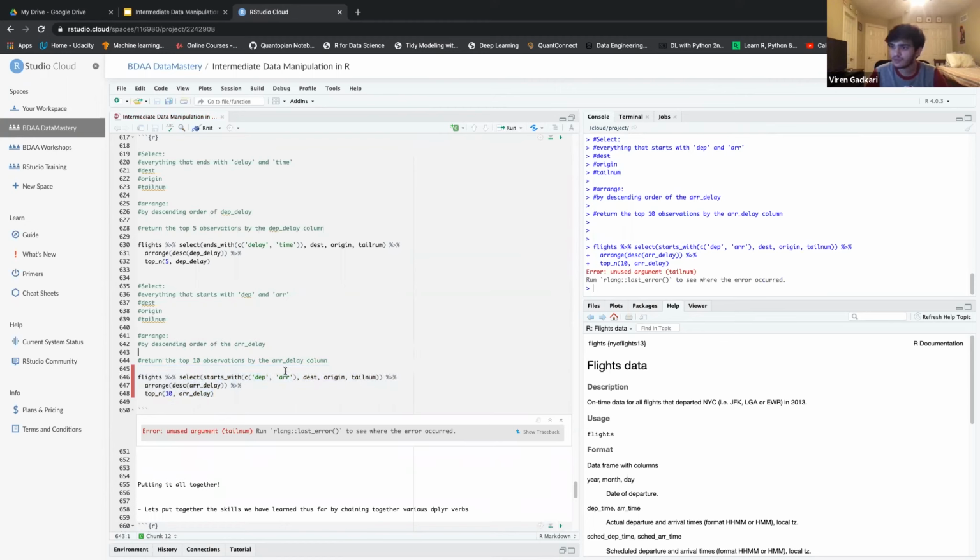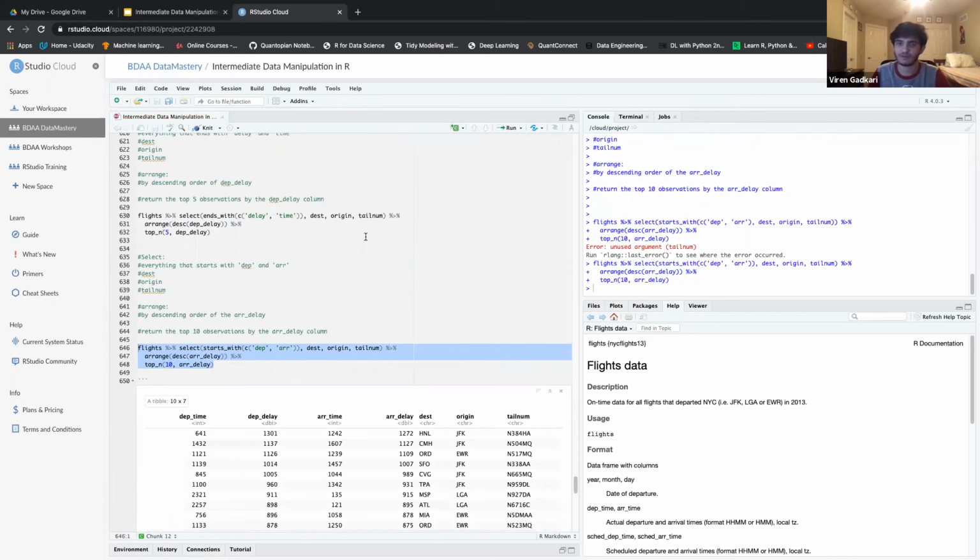Tail number, select tail number, starts with departure. What happened? Okay, there's probably some error here. Oh, I didn't close those parentheses. You see that? This parenthesis here messed everything up. I didn't have a closing parenthesis, so it threw a syntax error. So that's the importance of checking your parentheses.